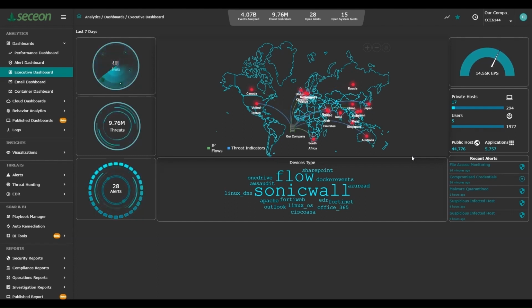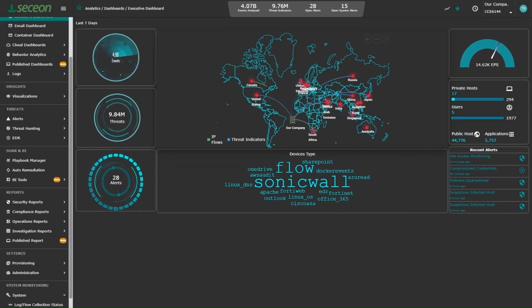This showcases the power of the system's machine learning engines and artificial intelligence correlation, which take all these events, reduce them to threat indicators, and then transform them into concrete alerts that require action. Let's check the status of log and flow collection.